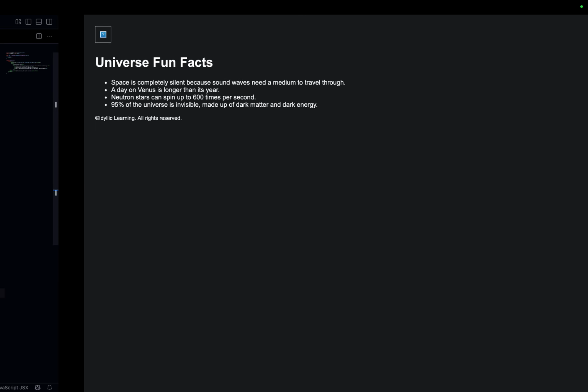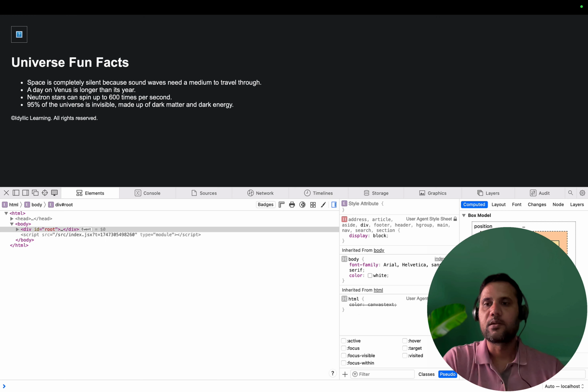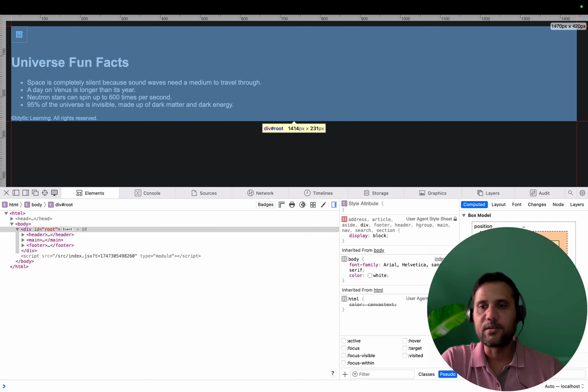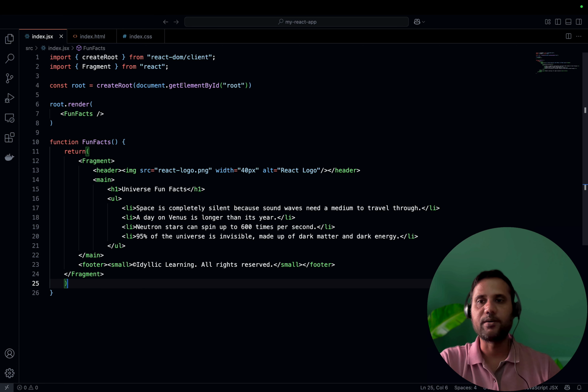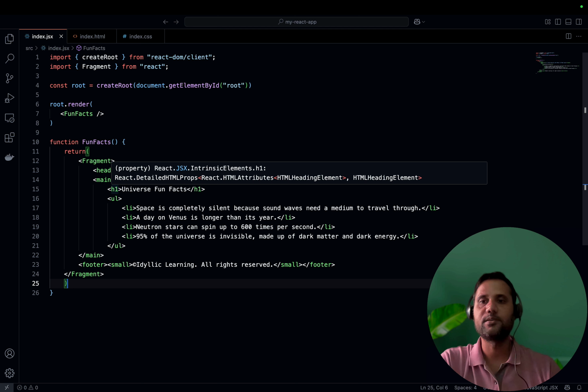And now if we go back to our developer console and if we expand our div tag, then this time the extra div is gone. So we can always use fragment in place of div to avoid this repetition.